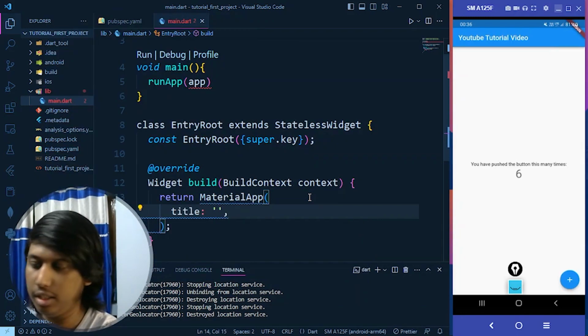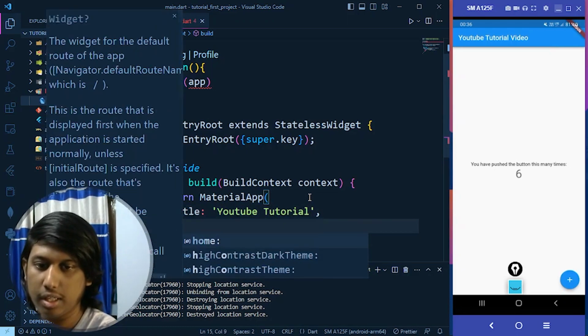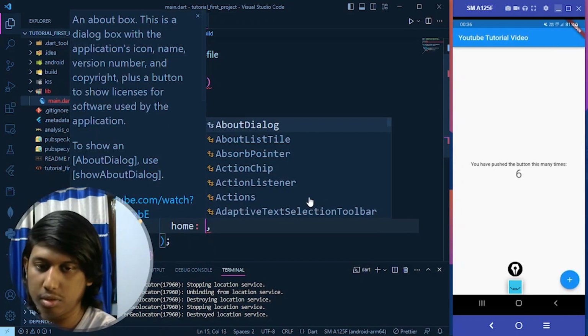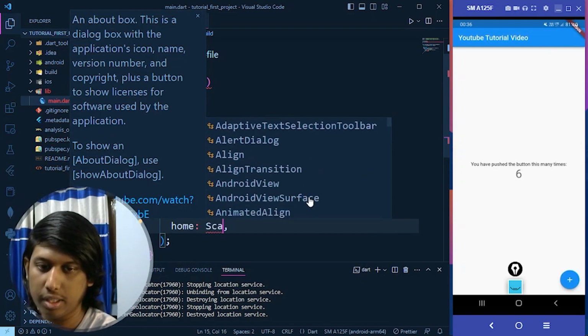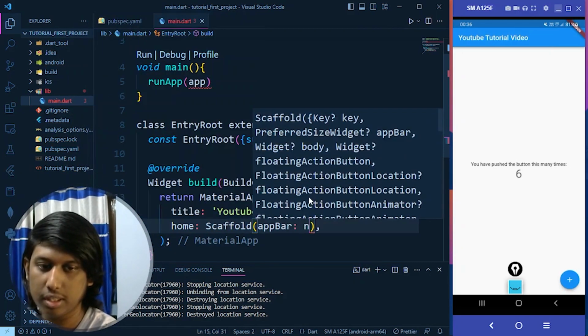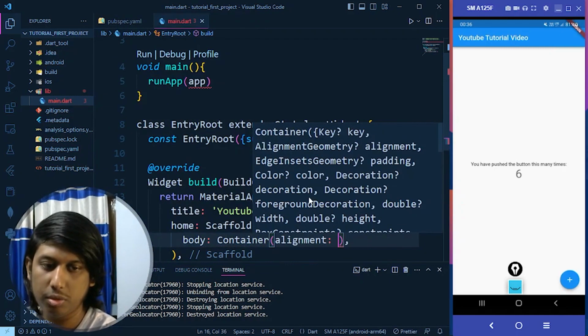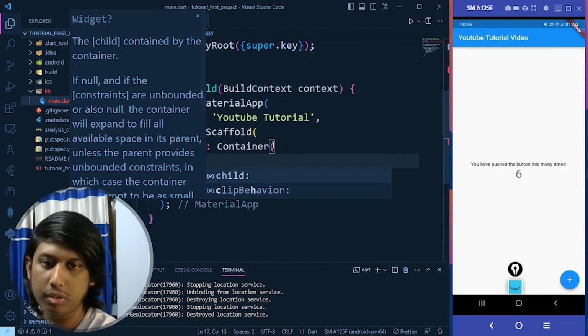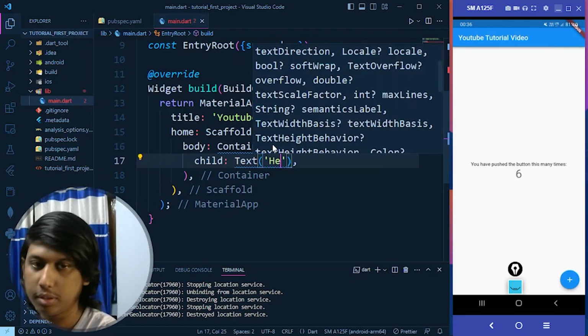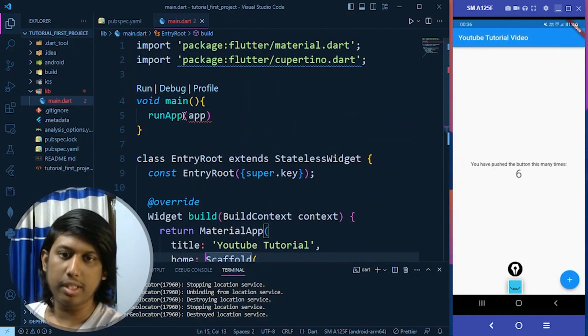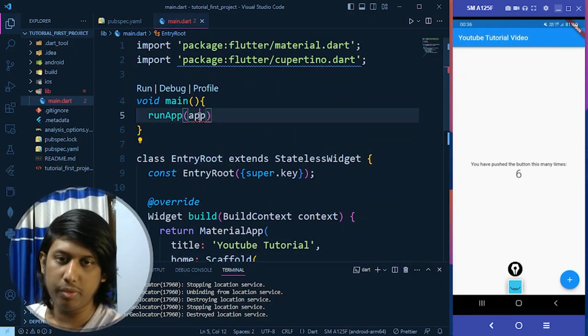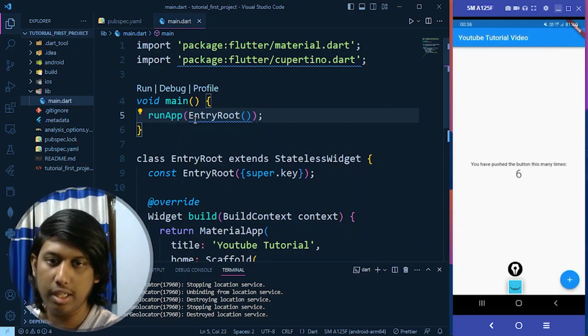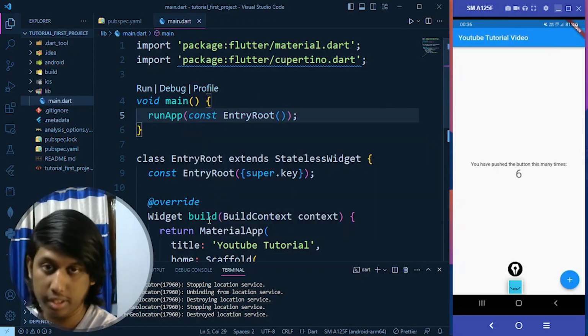I give here a title and a home screen. What I can do here is give a Scaffold and a Container where I write hello guys. There is some error happening because we have to call that EntryRoot from the runApp function. And here you have to use const. I will tell you what that is.